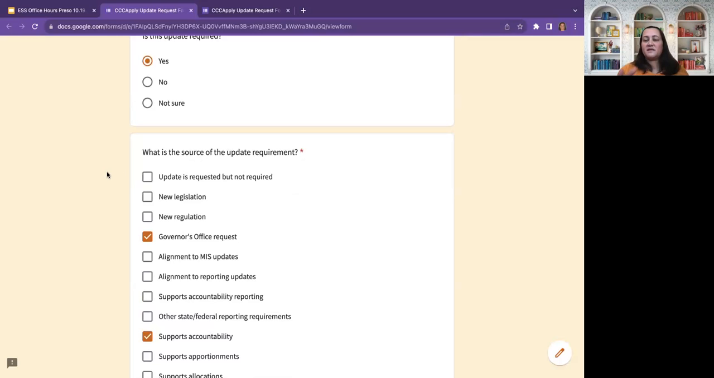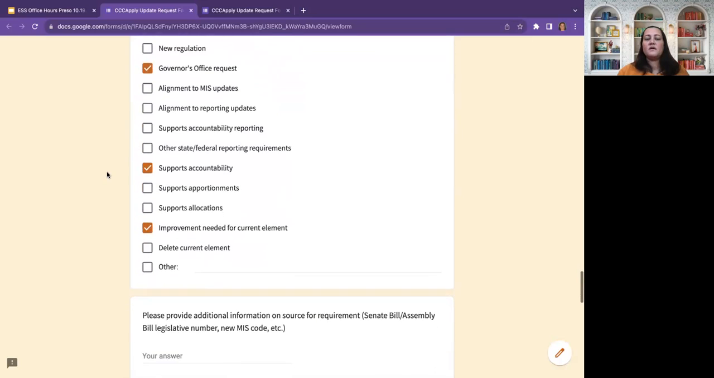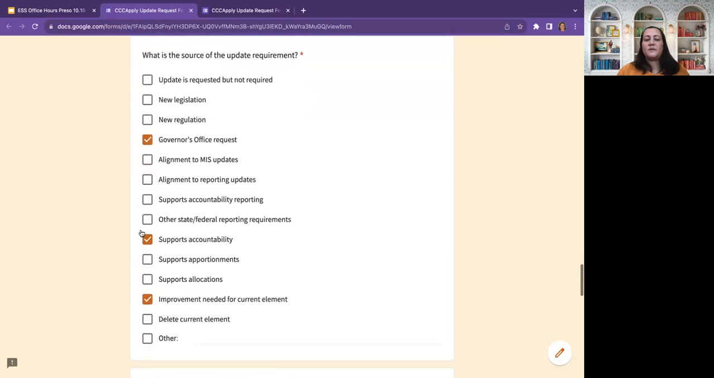That doesn't mean that it's considered less than, but it is potentially a factor in prioritization, depending on how many requests come in. So again, you can select any number of those.